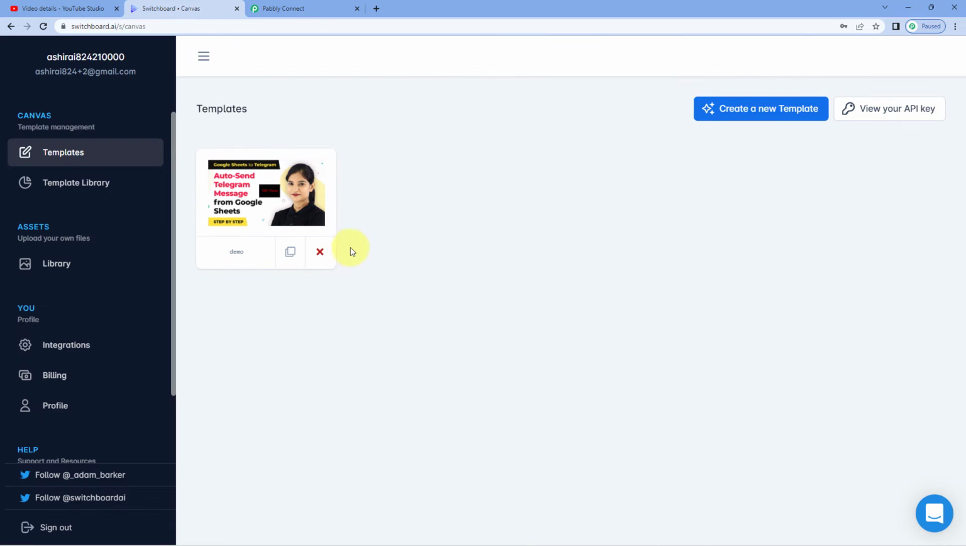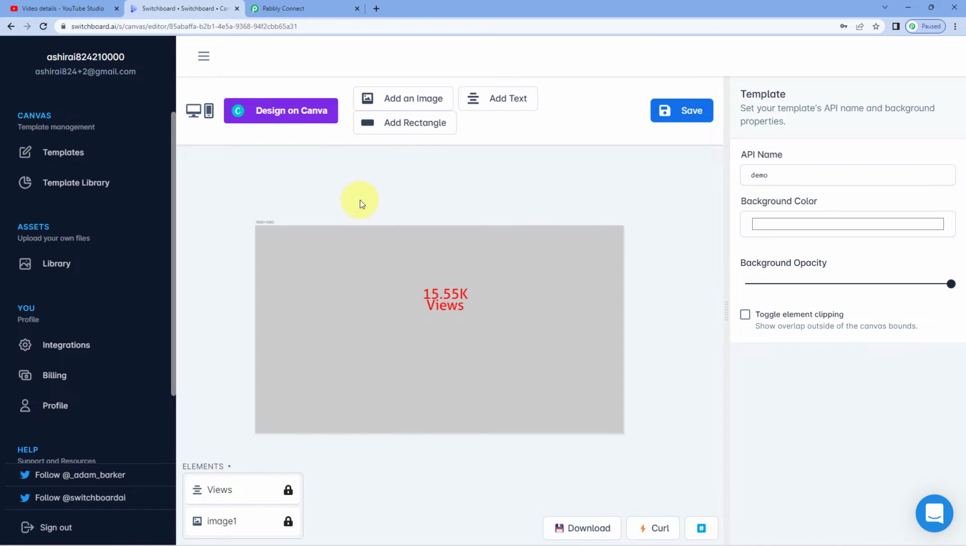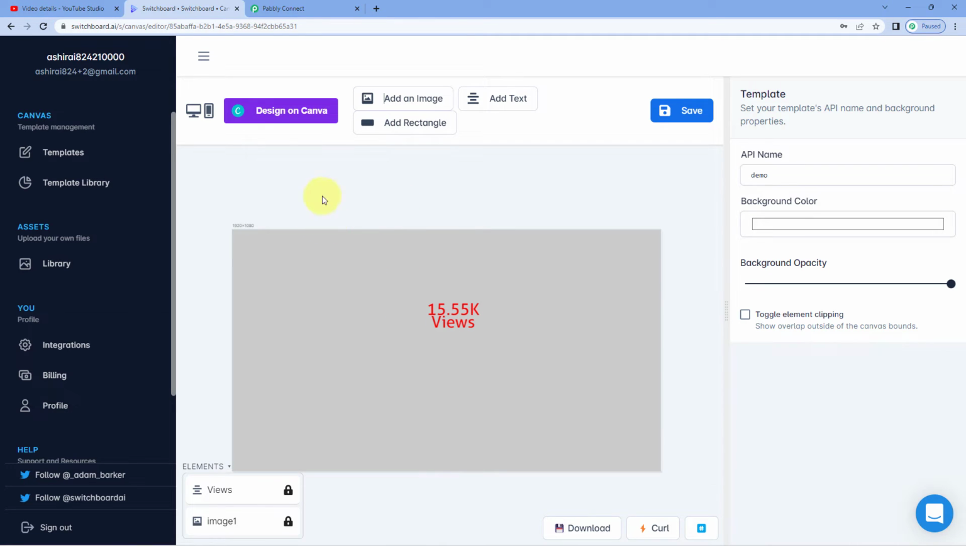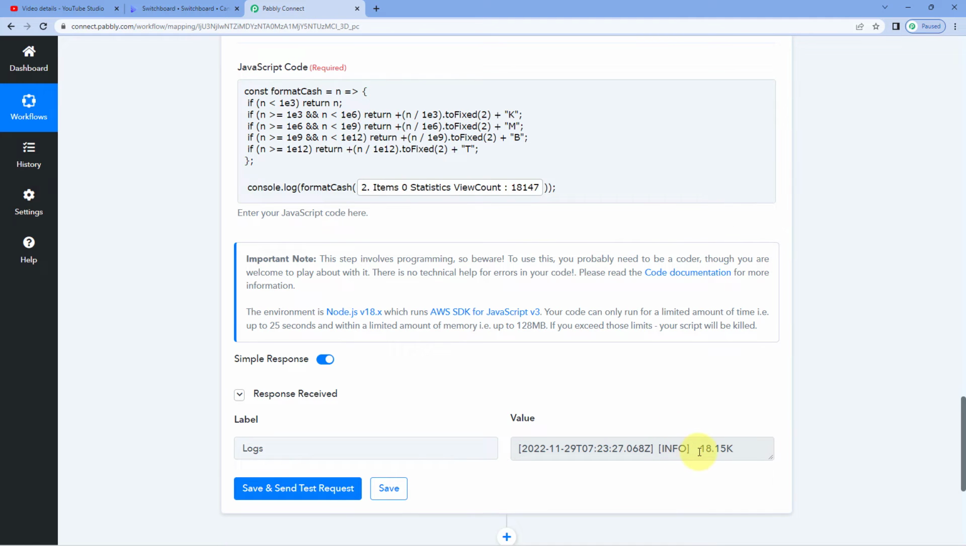So in our Switchboard Canvas account, what I have done is create a template which we are going to work on. So let me show you the template. This is a template of the thumbnail using which we are going to update the views in this same template thumbnail over here. And then we are going to update that template with the updated view count on our YouTube channel. So here, guys, in Pabbly Connect, we have the exact view count which we want to update in our thumbnail.